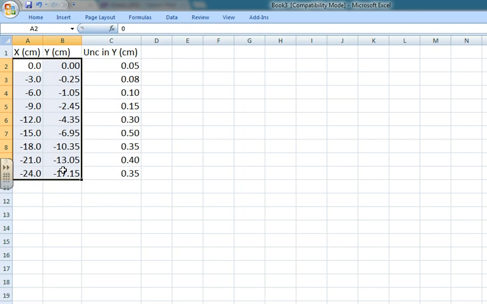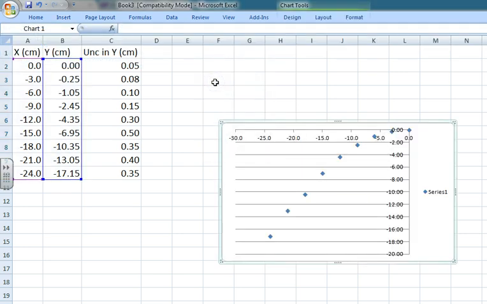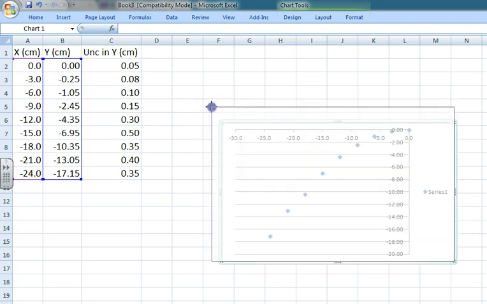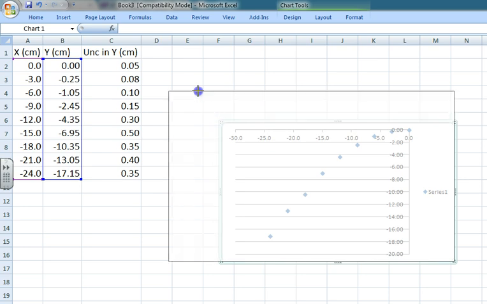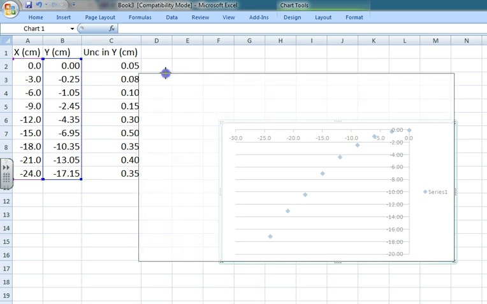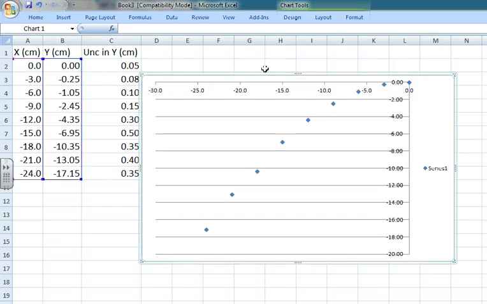So I'm going to select all of that data and go to Insert and a scatter plot like this. Okay, now we can do a couple things with this. One is we can make this chart area a little bit larger, and if you hold down the Shift key it'll force it to kind of grow with the same ratio. So there you go.